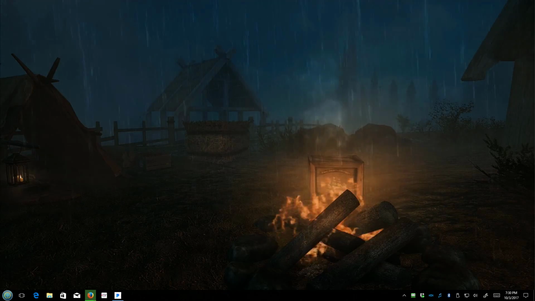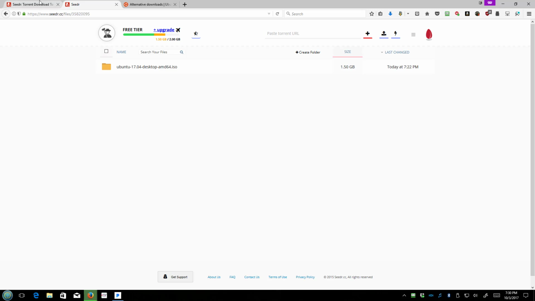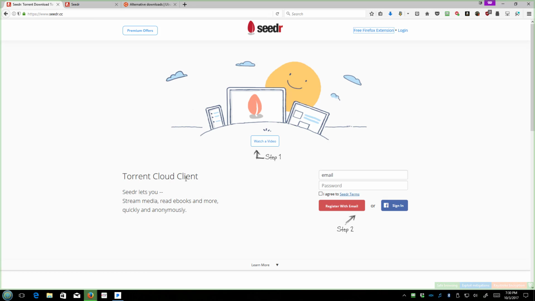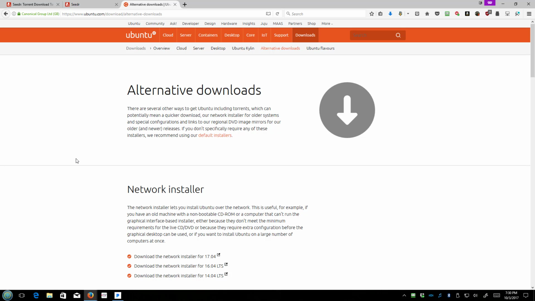So, I want to show you this new website that I've discovered. It's called Cedar. So here is Cedar, Torrent Cloud Client. Cedar lets you stream media, read ebooks, and more quickly and anonymously. So some ISPs out there have trouble with torrenting. Doesn't matter if you're trying to torrent something legal, like, say, Ubuntu here. They just don't like it. Cedar is a way to partially get around that, and there are other reasons for using Cedar as well, which I will explain in a minute.